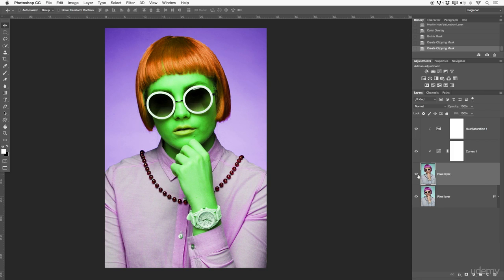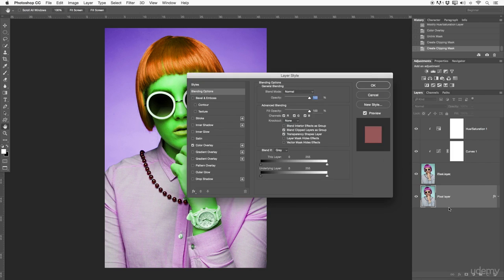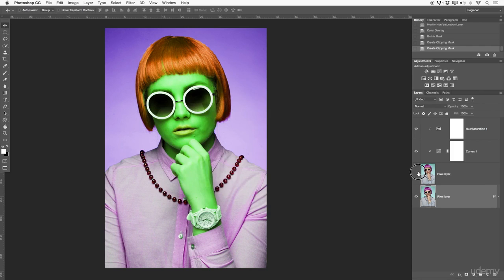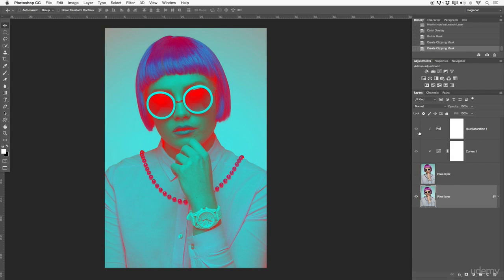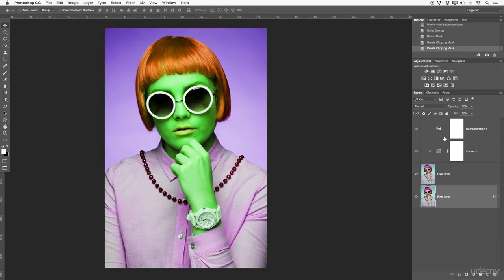If I switch this off, have a look, we are not going to be left with a green Hulk. We'll be left with our styles over here. So let's turn this off, and right away you'll see everything is grayed out. So these two layers only affect this layer now. And this you can do with many different types of layers and stacks.